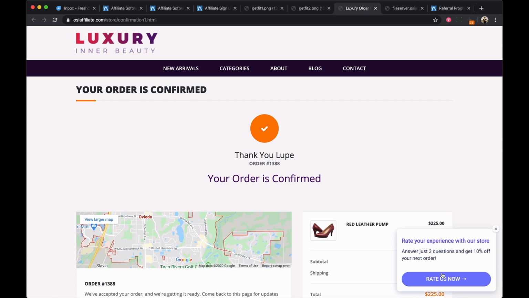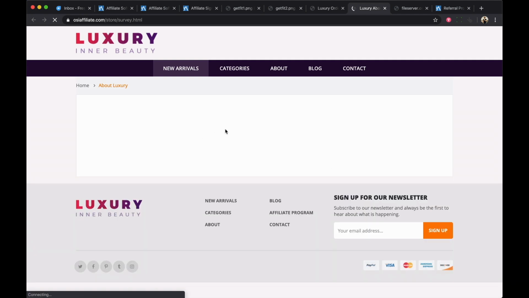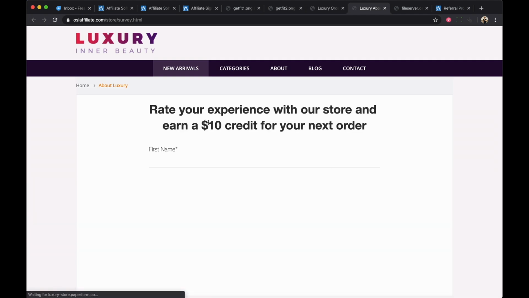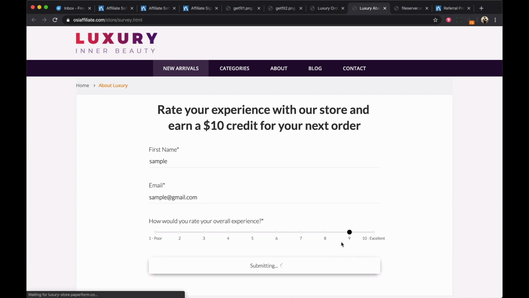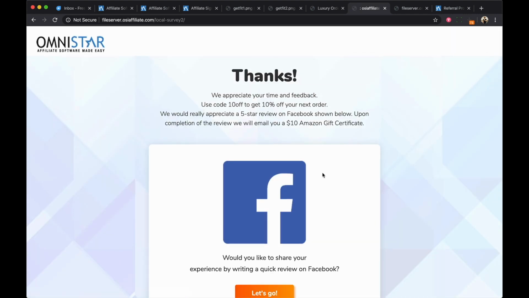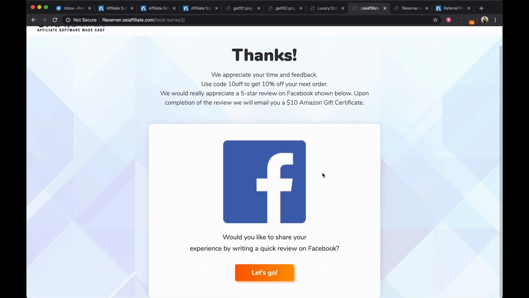So this is what the pop-up looks like once the order has been confirmed. They can click on Rate Us Now and they'll be taken to a customer satisfaction survey form wherein they can rate their experience. If they rate you a 9 or a 10, you can have these customers automatically sign up as your affiliate. You can also offer them additional rewards such as a $10 Amazon gift certificate if they will give you feedback or a 5-star review on Facebook or any platform that you desire.